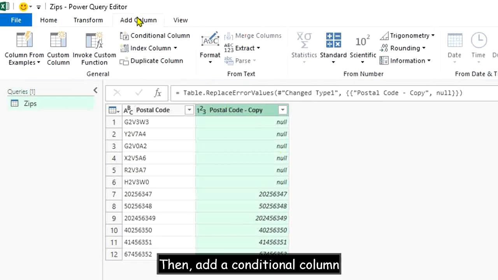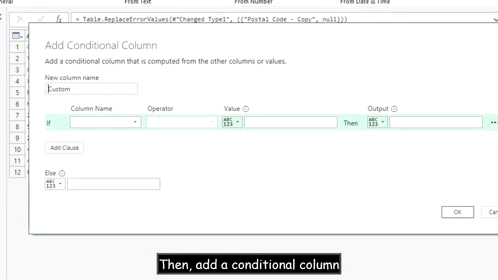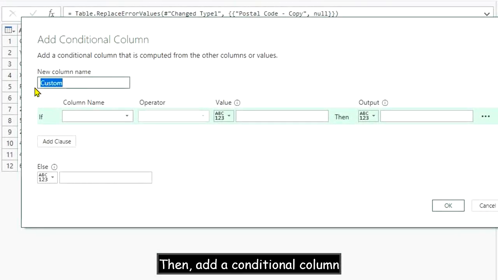Then a conditional column will be added. Let's call this modified.